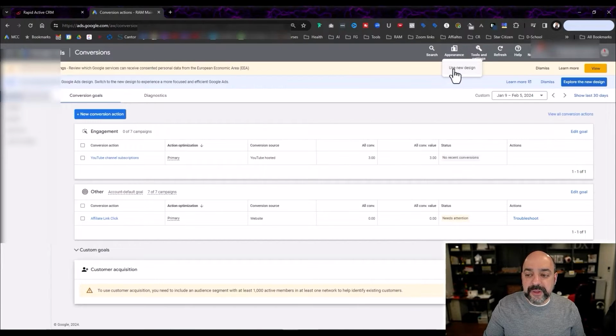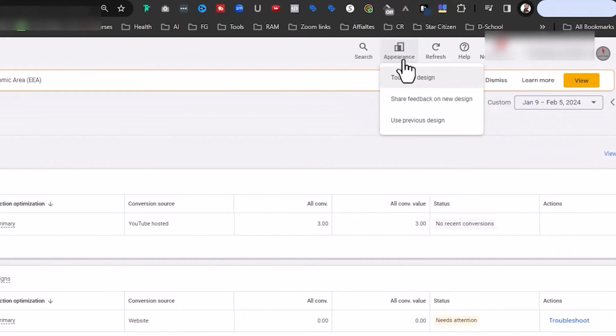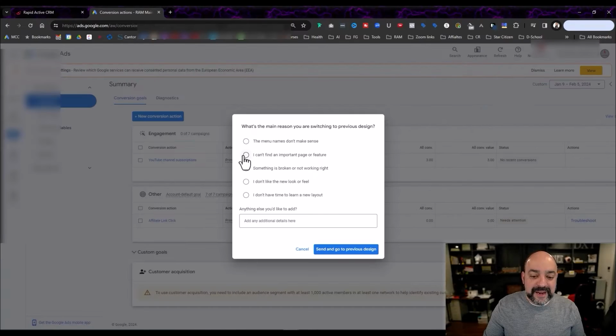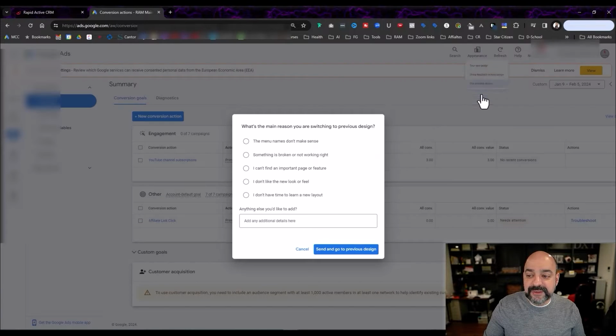And if you want to switch, by the way, use new design. If you don't have my screens, come in here, hit appearance, use previous design. I don't like the new one for sure. And I'm going to hit send on previous design. Oh, darn it, I did it again. Use previous design. I'm just showing you how to do it twice, apparently.